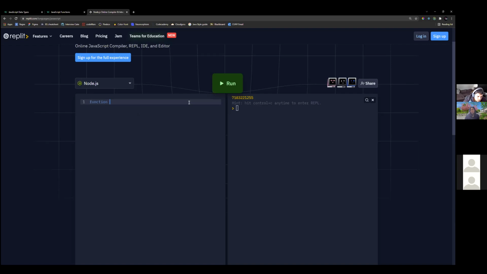So after we declare that we're about to have a function, we give the function a name, and we're going to call this function add. All right. After we give the function a name, we're going to put a parentheses, right?